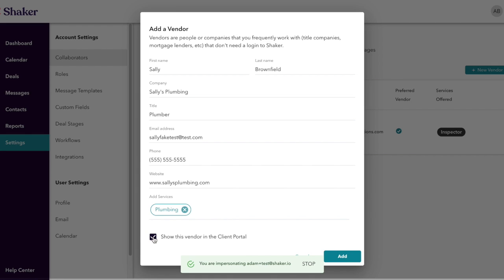So oftentimes agents like to have quite the laundry list of vendors added into the system, but only checking this box allows your client to see a vendor. So if you don't check it, obviously they're not showing up in the vendor portal. If at a later date you would like to add one of your vendors into the client portal, you would just click the edit button and then go ahead and check this box. So we'll go ahead and add that in there.